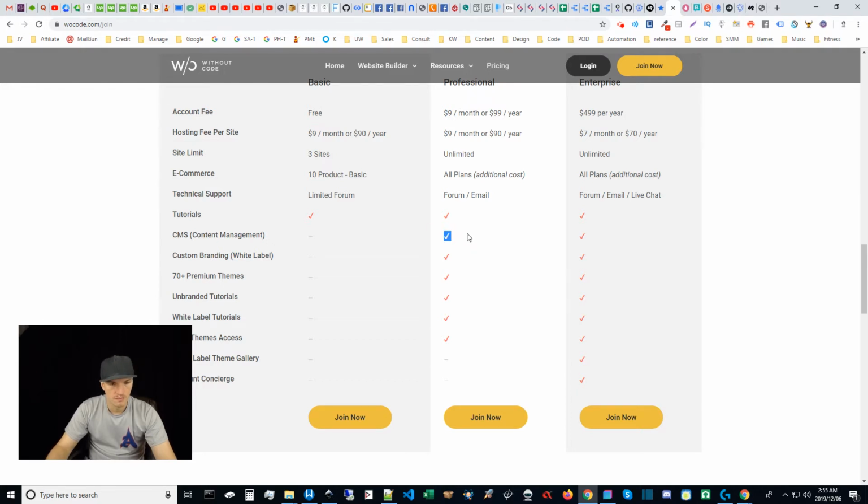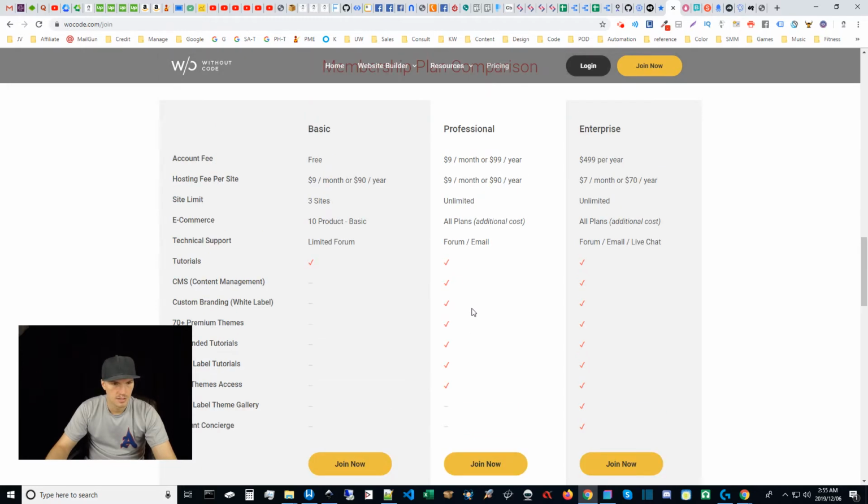Now, one of the things that's really cool about Without Code, it comes with a content management login for your client, and it also comes with custom branding, so white label, for that your client can see your brand when they go to manage their content for their asset or whatever. And then there's an asset management area, I believe.